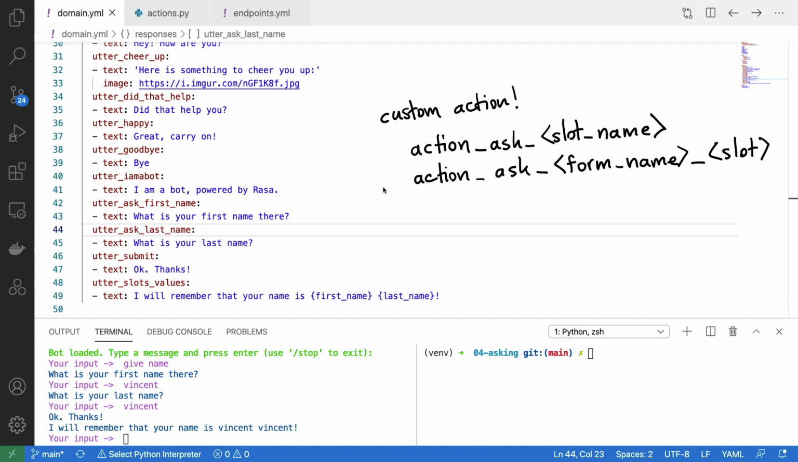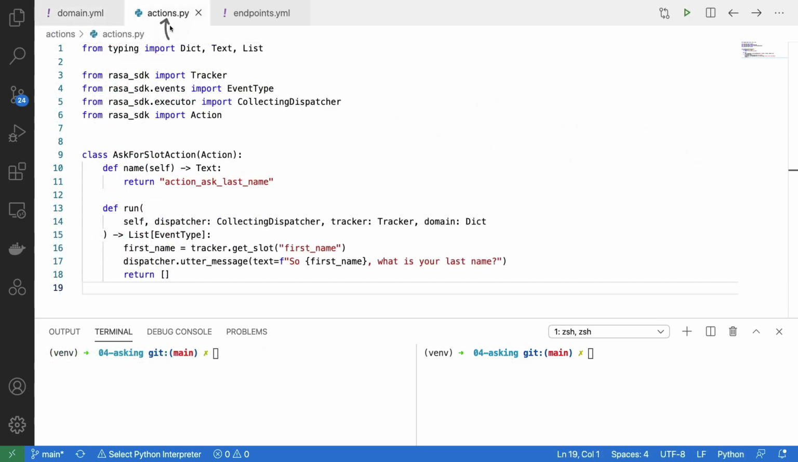Just as a small demo, I am going to go ahead and implement this variant over here. So in my actions.py file, I have an action called ask for a slot action over here that inherits from the standard Rasa SDK action class, and I have the appropriate name set: action_ask_last_name. Now all the logic is still handled inside of this run method, and what I'm doing is I'm first grabbing the first name, which is a slot that should already be set the moment the last name is being asked, and that means that I can rephrase my question. So, whatever the first name is, what is your last name?